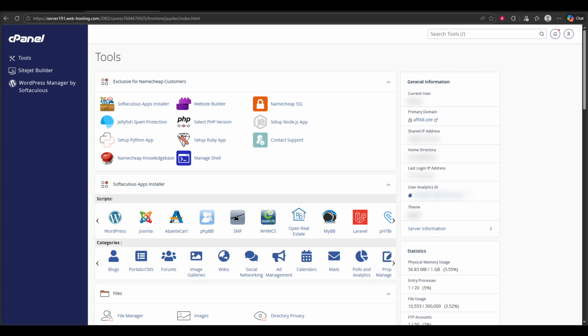From the main cPanel page, start scrolling down until you see a section labeled Exclusive for Namecheap Customers. This is a special area Namecheap includes with some tools that make managing your website easier. Take your time and scroll slowly so you don't miss it. The sections are grouped visually, so you might see other headings like files, databases, or domains before you get to it. Keep going until Exclusive for Namecheap Customers appears on your screen.